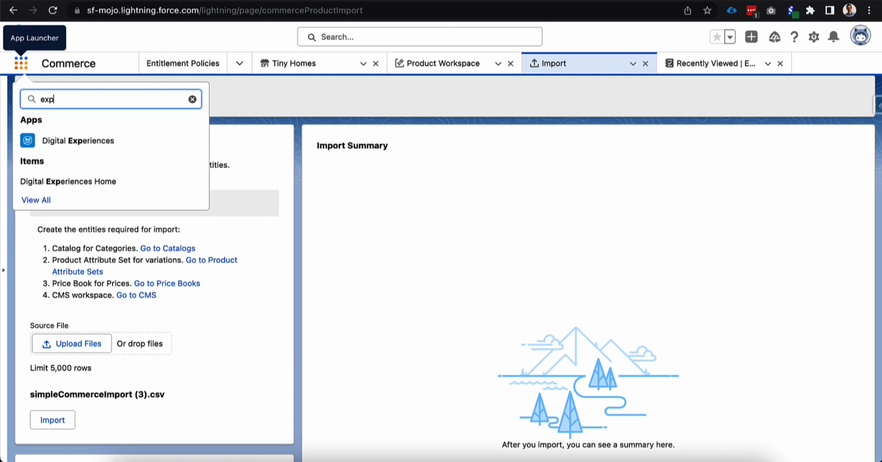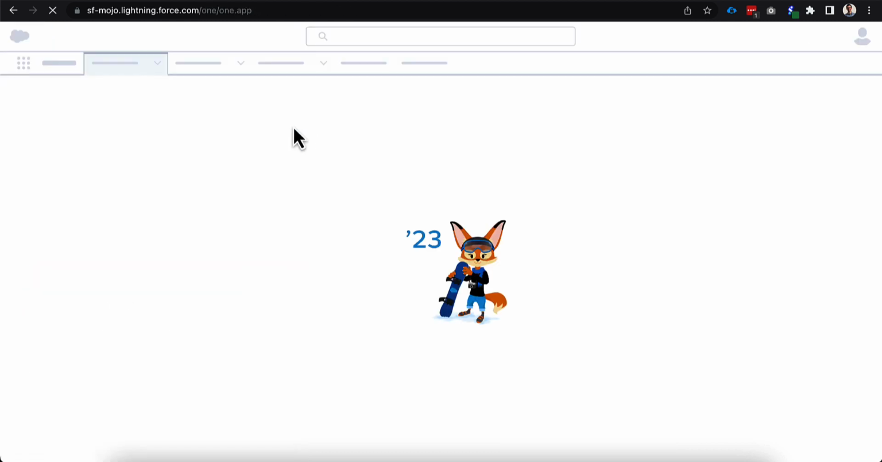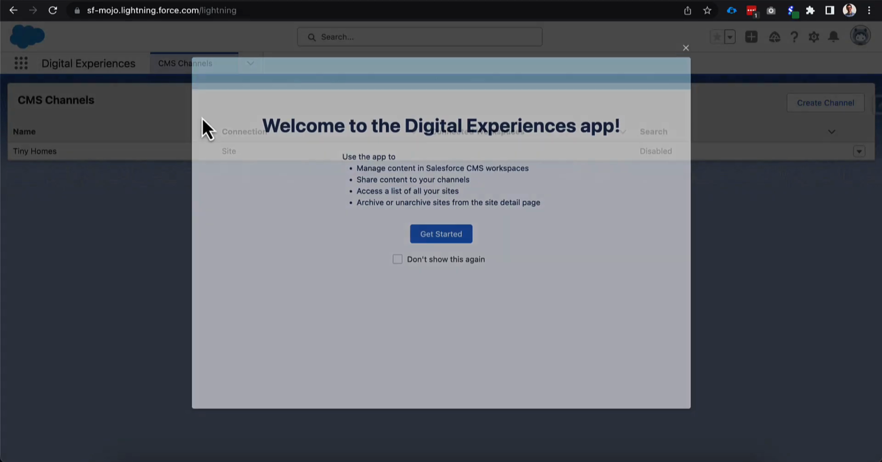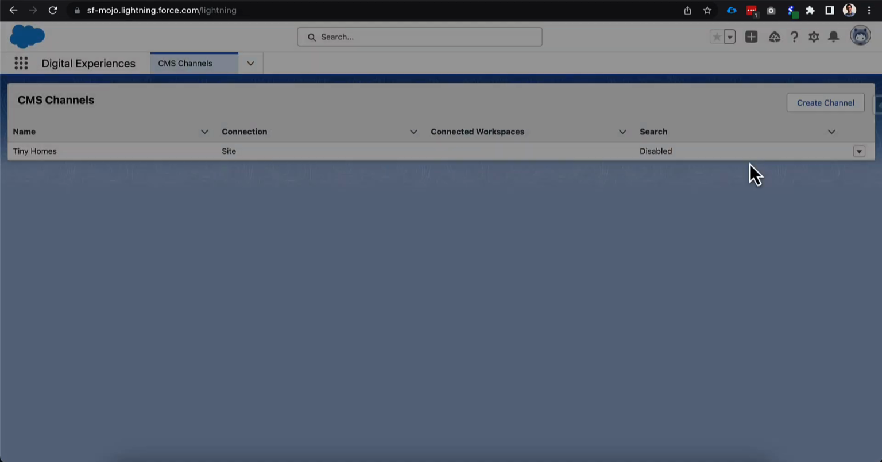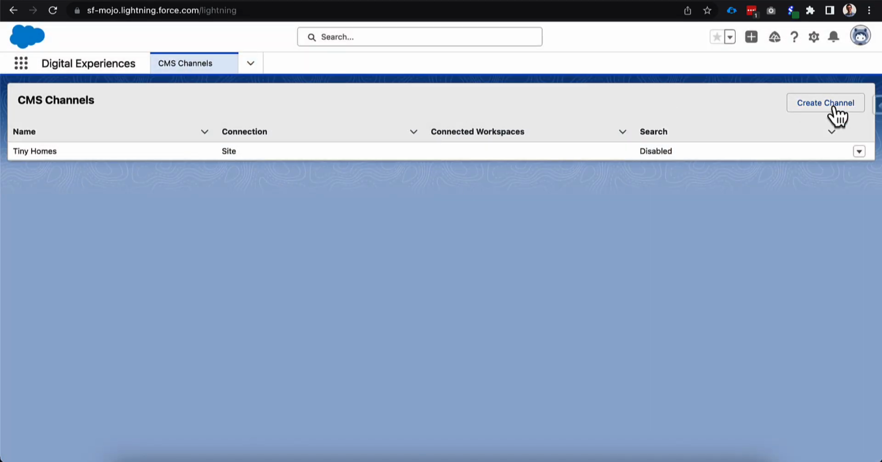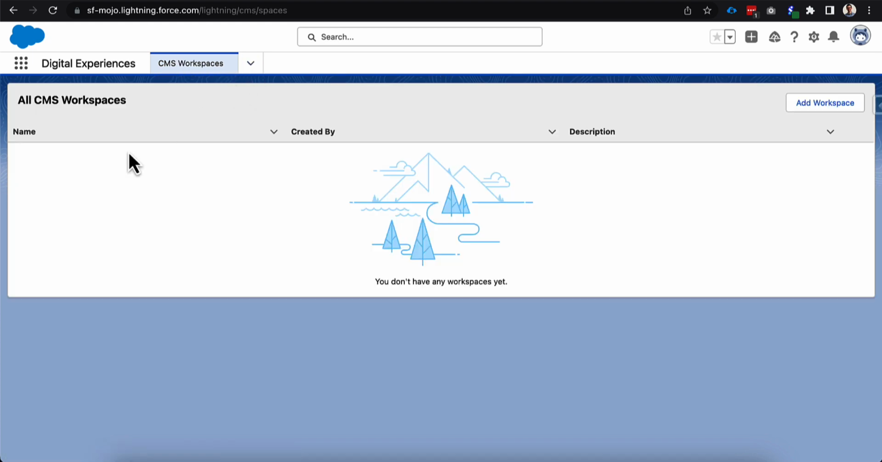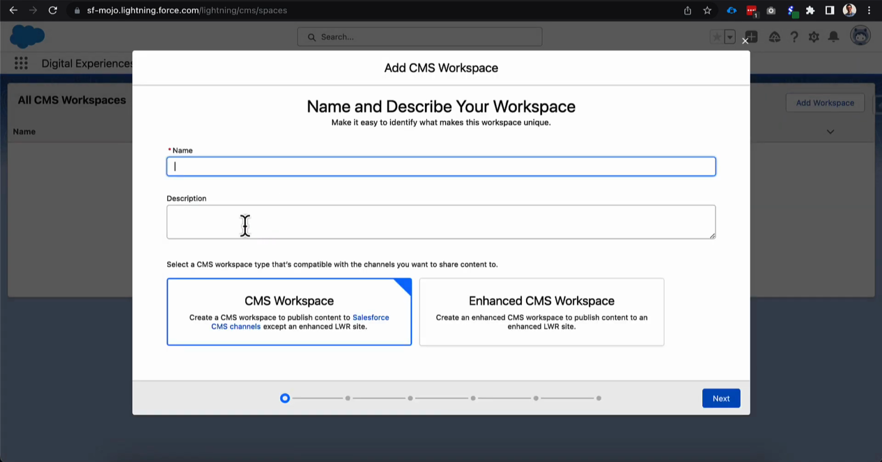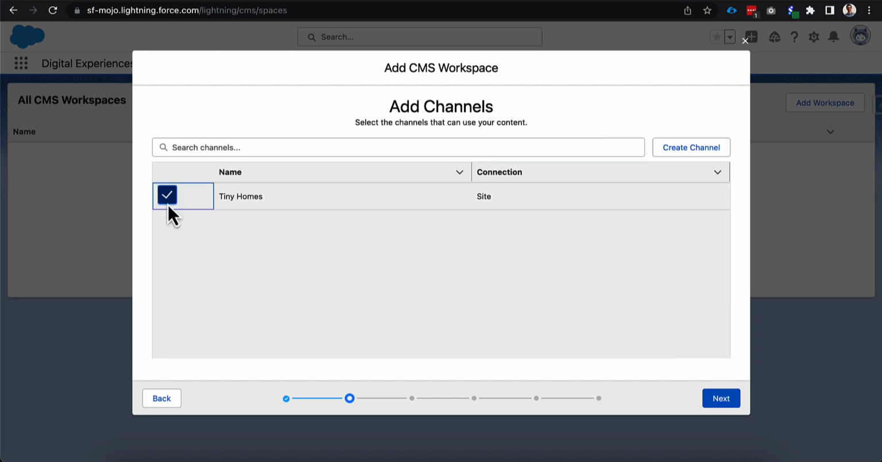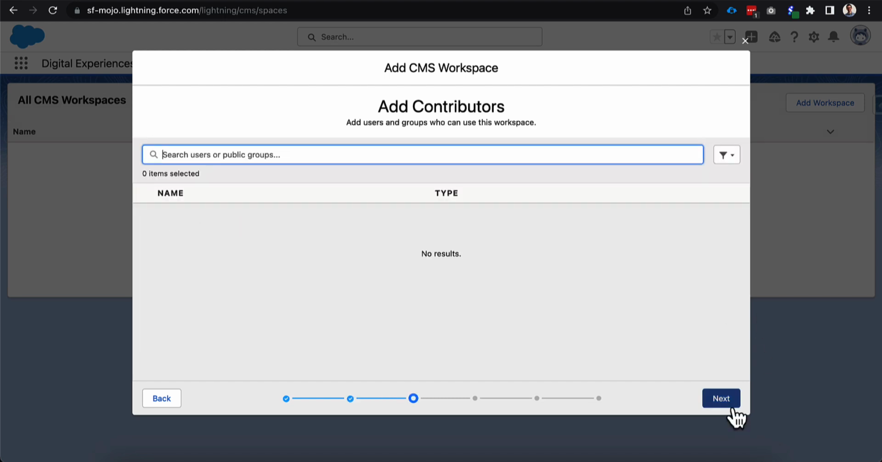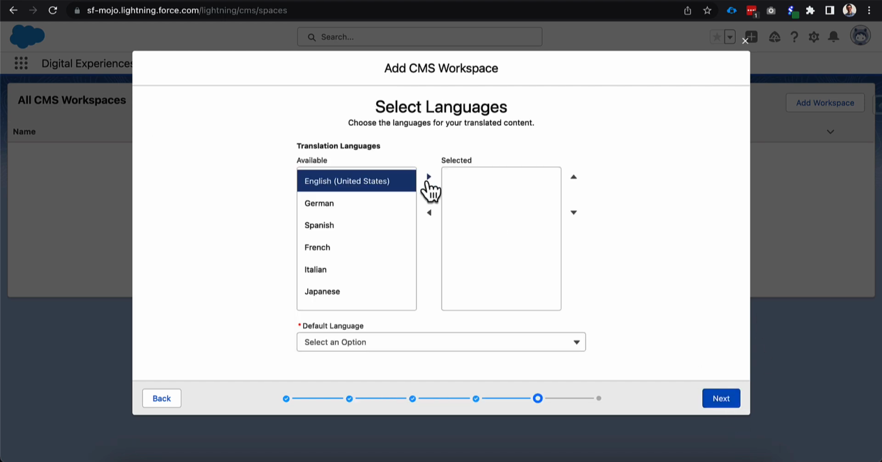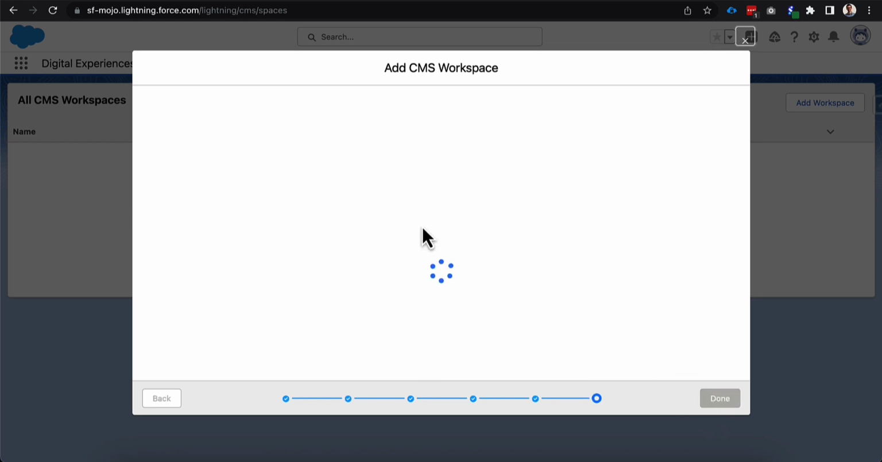So we're going to go to Digital Experiences. And we need to create, we have a channel here, and we have a workspace. Oh, we do not have a workspace, perfect. Okay, so now we're going to create a workspace, call this Tiny Homes, and we'll just leave it as CMS workspace. Now, we might come back and revisit this, but we're mapping it to our site, so it's available for us. And we're going to select the language, and done.